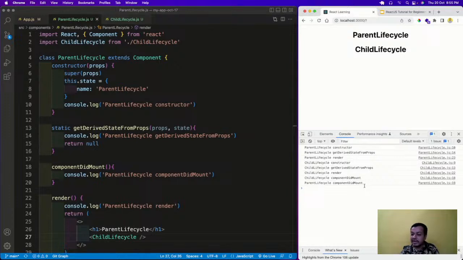It means that the parent component did mount ran at the last, and at this place only you should do the API call, always at the parent. So this is all about the mounting phases.